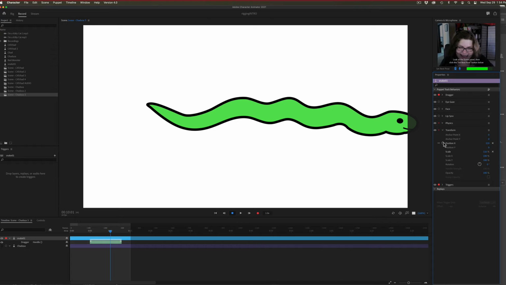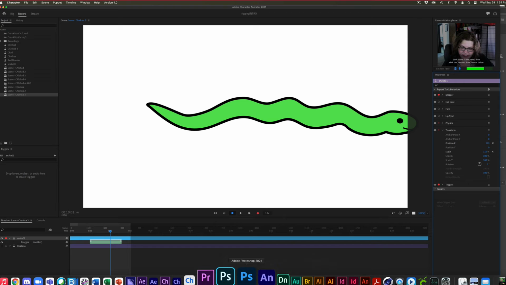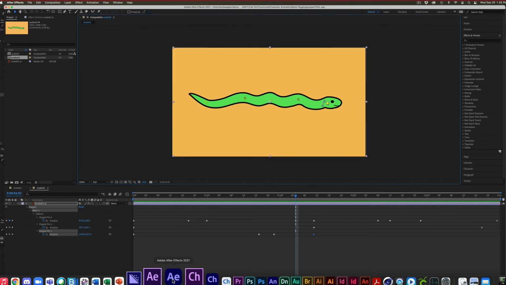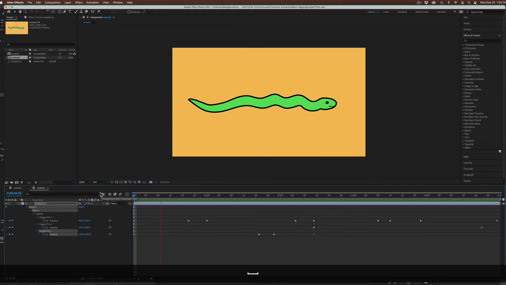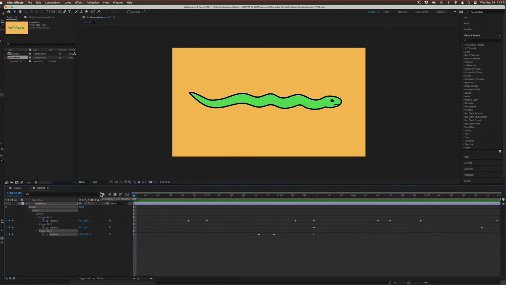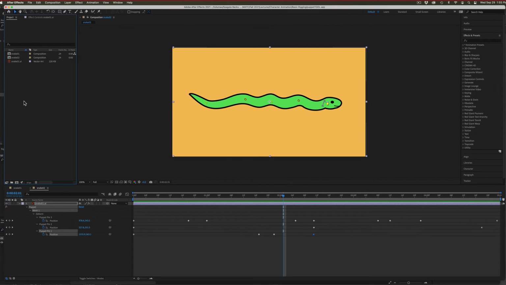Now, like I said, this isn't what I feel like Character Animator's best suited for, because it's a really simple character that doesn't have a lot of moving parts. So for something like this, I would actually go into After Effects. And you can see I already have a very sophisticated example here. So this is done very much the same way.